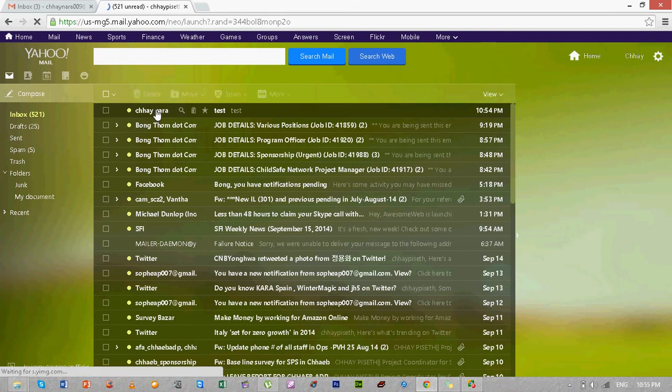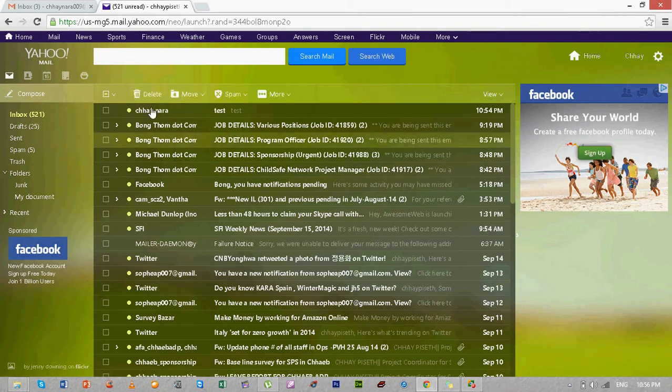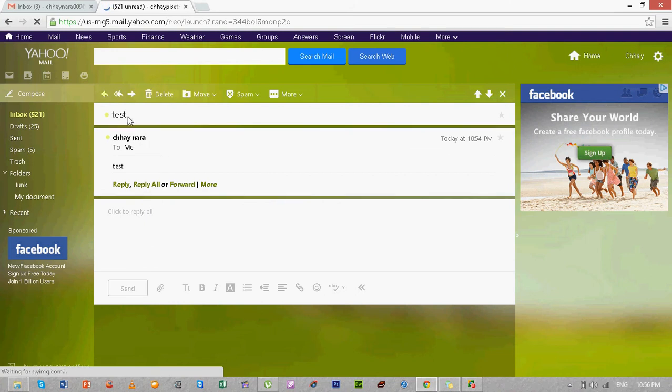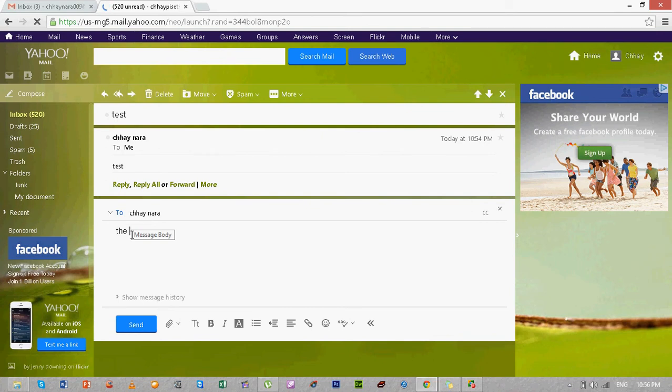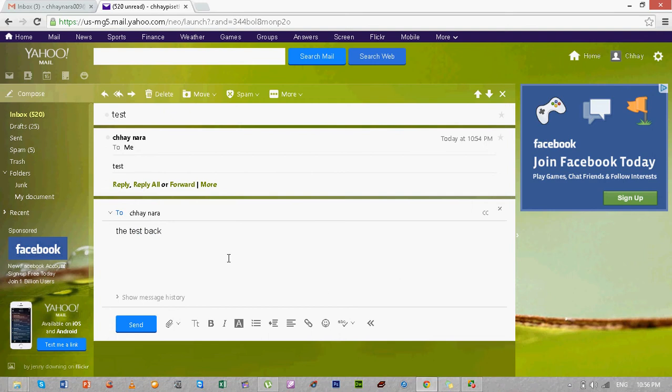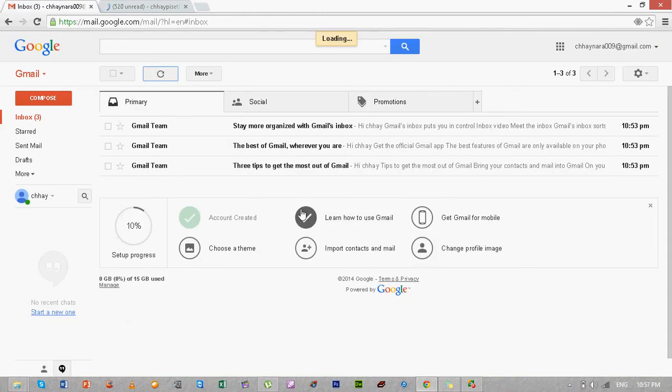Okay, and now it will respond back to the Gmail, to ensure that Gmail also works to receive the test from my Yahoo mail. A little bit slow internet, I'm sorry about that, but that's okay. You will see right here the test, and I'm going to reply to Chhaynara. It's slow. Please wait a little bit. Okay, right here I send the test back. The message has been sent. I check right here by refreshing and loading it.